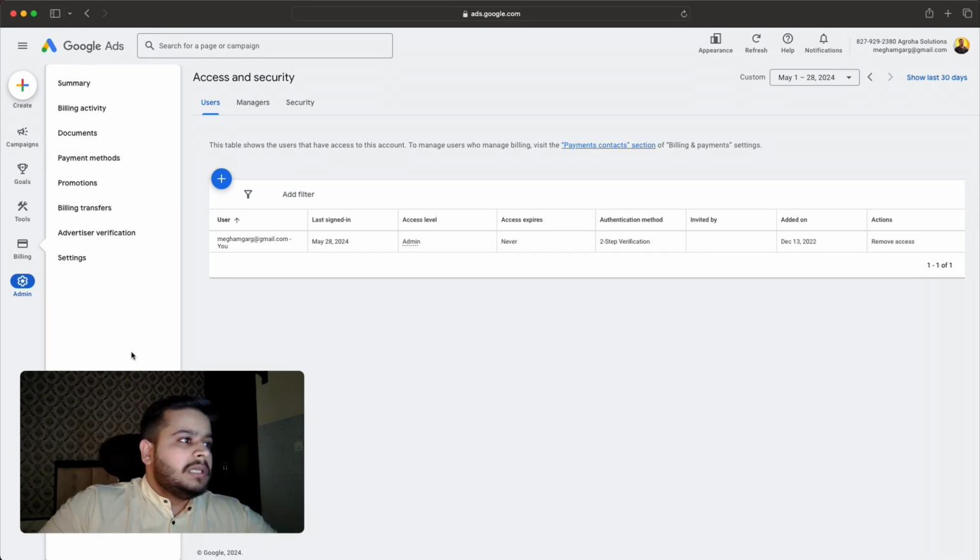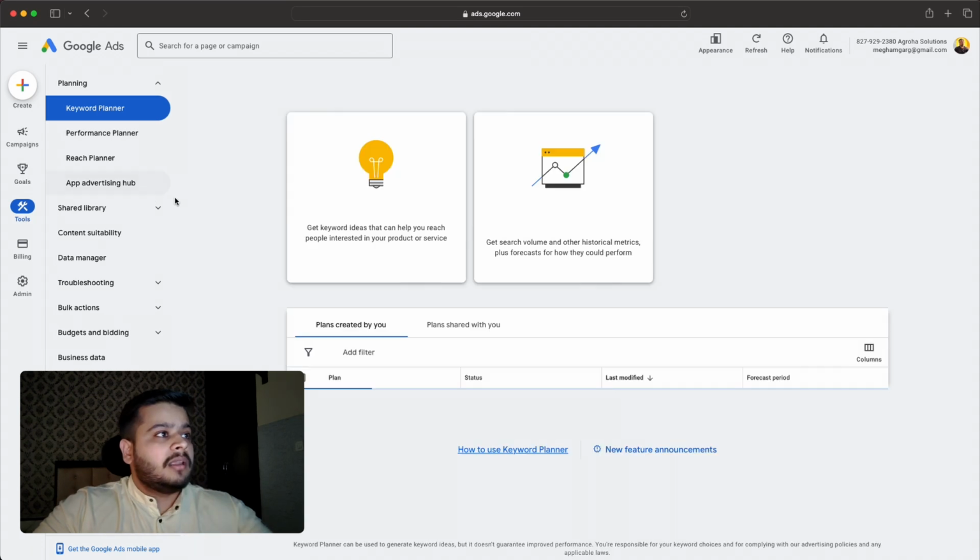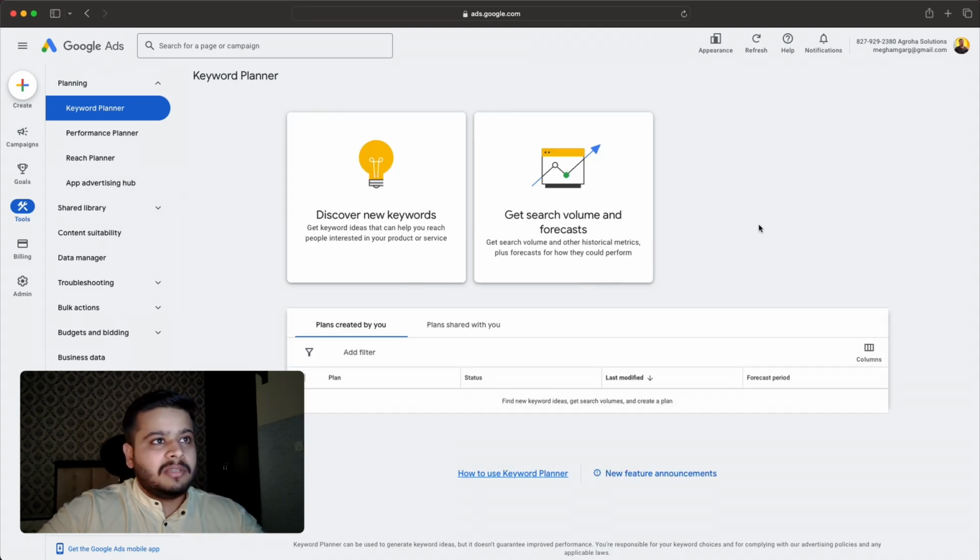The next thing you should be using in your Google Ads panel is Keyword Planner. I use this extensively. I don't use other keyword research tools like Ahrefs and SimilarWeb. I don't use those platforms because Google provides this for free and it is quite useful. Let me show you how it works.